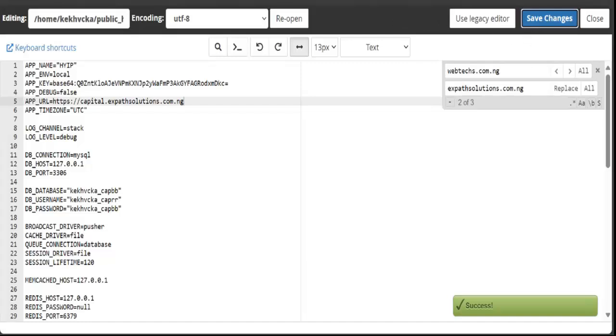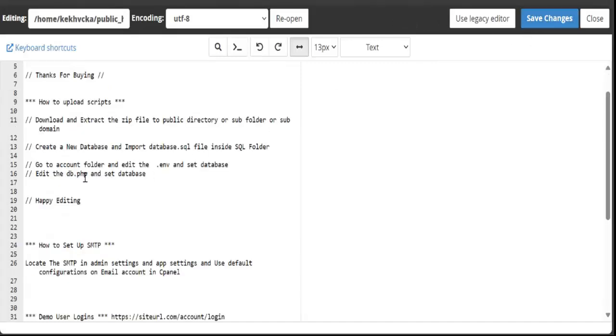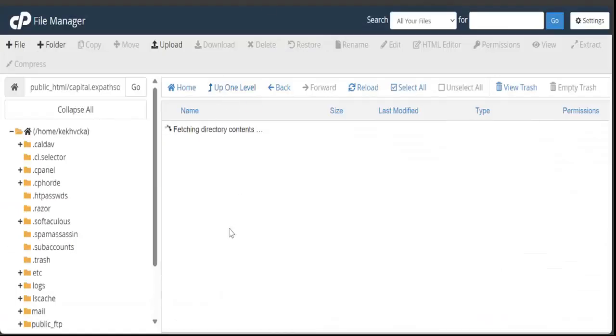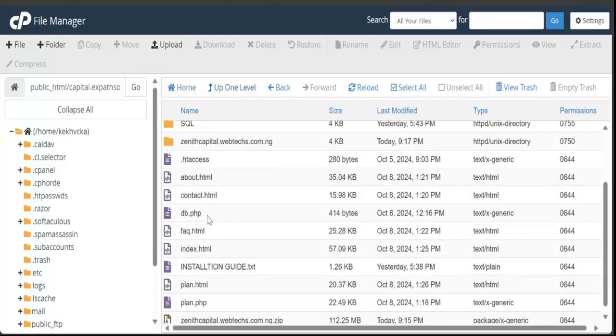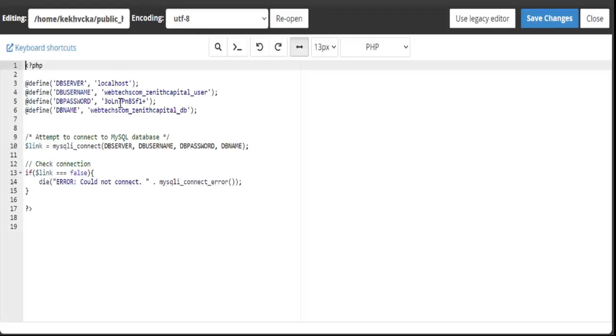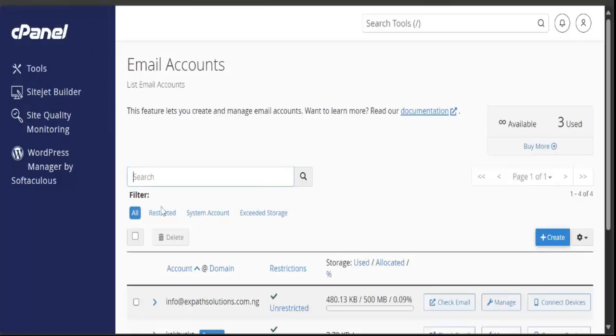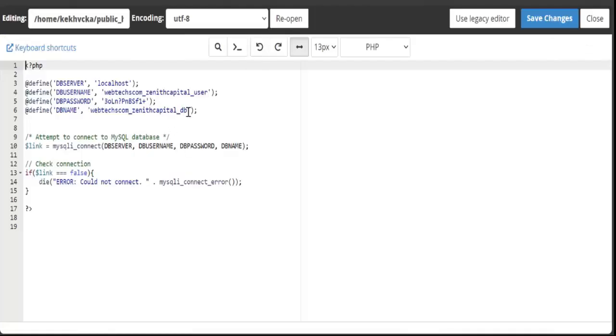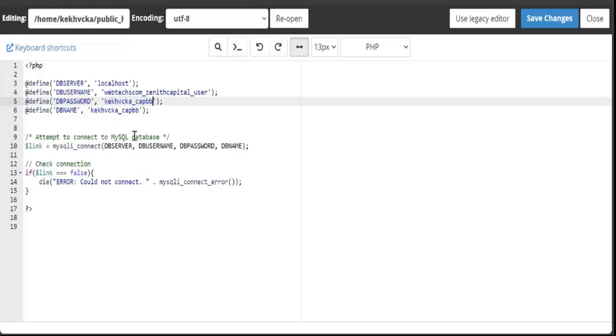Good. That is done. The next one we are going to be editing is db.php. I'll come back here, just a step backward. You can see the db.php, right click on it and edit. Also set the database. Just come over to this part. This is my database again. I'll copy, come here and set it. I'll also paste it here.